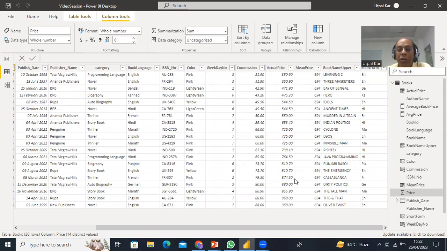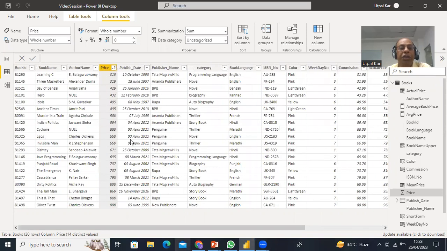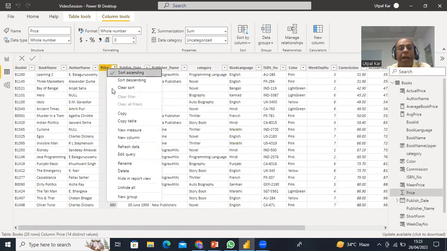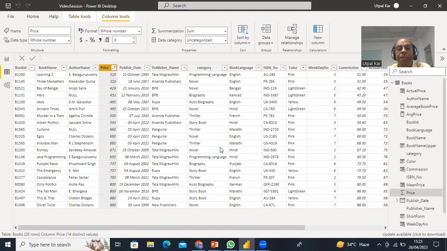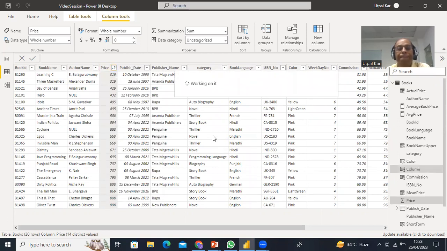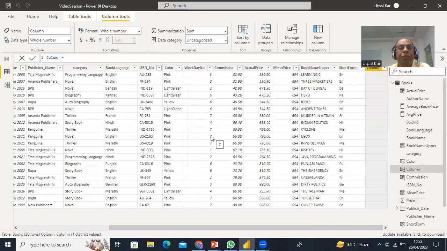So definitely we are going to use some conditions. Our conditions are very clear. Either the price should be less than 500, or it must be between 500 and 700, or above 700. So if I right click and try to create a new column, I will see the formula bar, and inside this formula, definitely we can apply this IF condition as a DAX function.